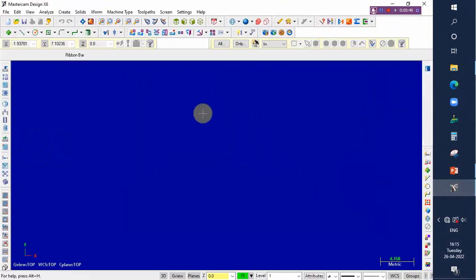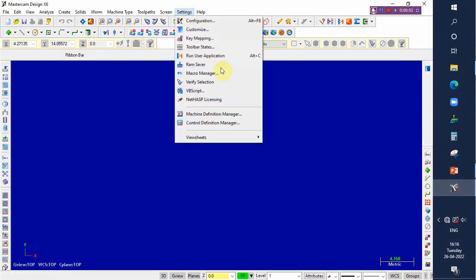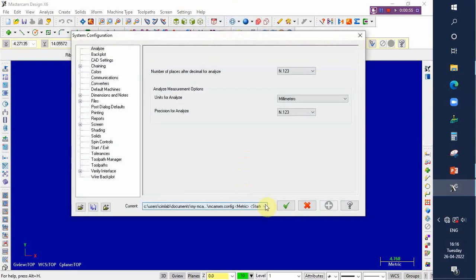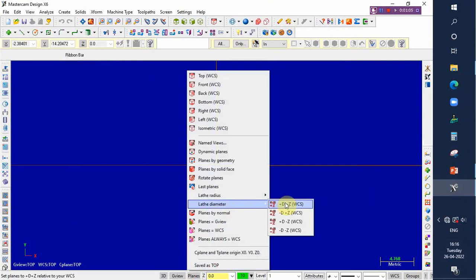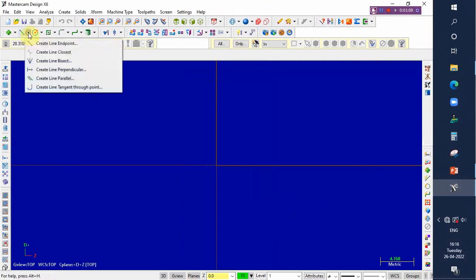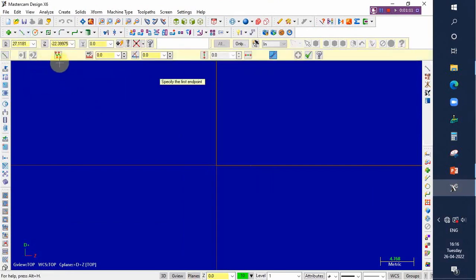This is the screen for Mastercam. Go to settings, go to configuration, set the unit as metric, and then press F9, and then go to line command. Before that go to planes option, lathe diameter D plus Z plus to be selected, and then go to line command, create line endpoint to be selected, select multi-line option. Continuously we can plot the points. The first point will be 0, 0, and then 12, 0, then 16, -2, 16, -15.